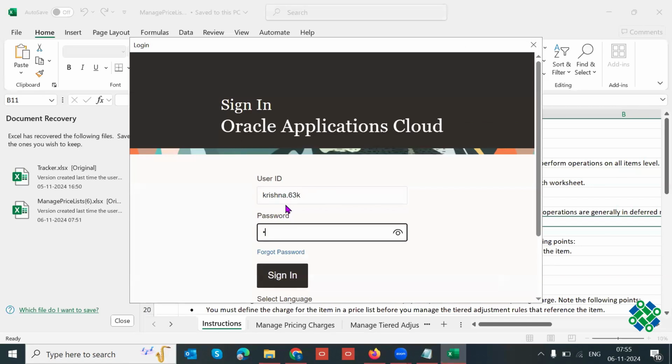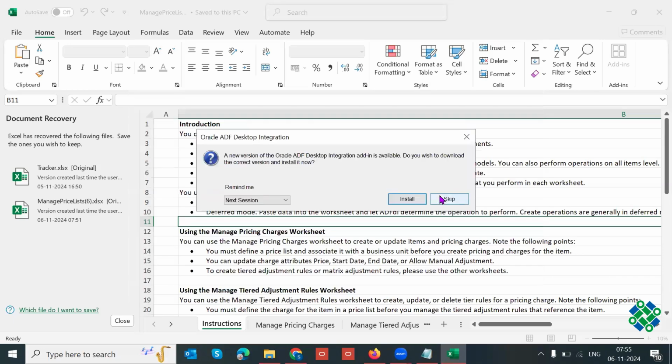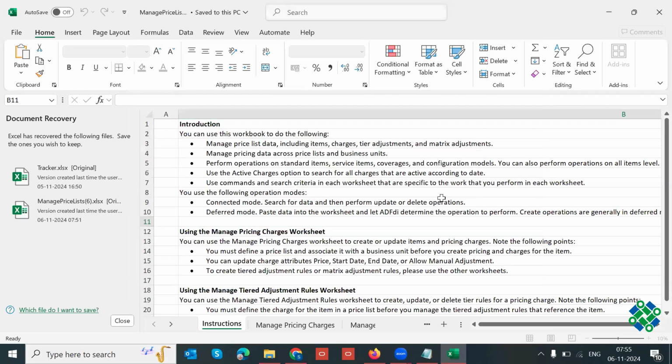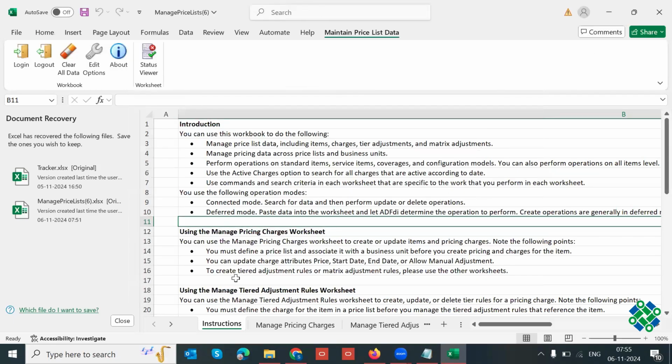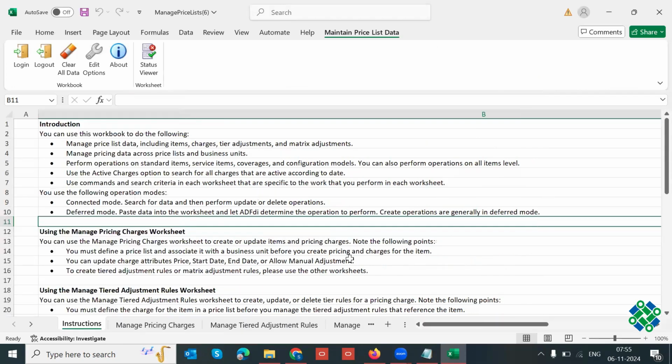So to use this, we need to install the ADFDI plugin. I'll explain you at the end of the class, 63 batch. ADFDI plugin we need to install, that we'll discuss at the end of the class.